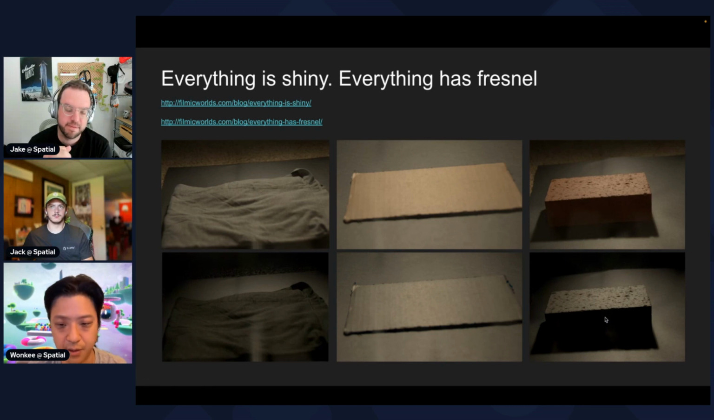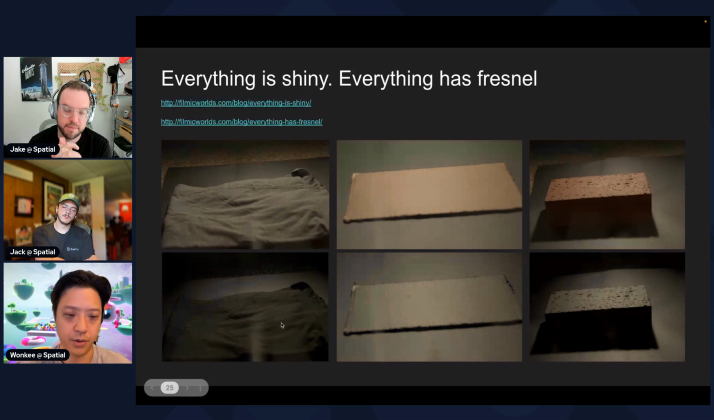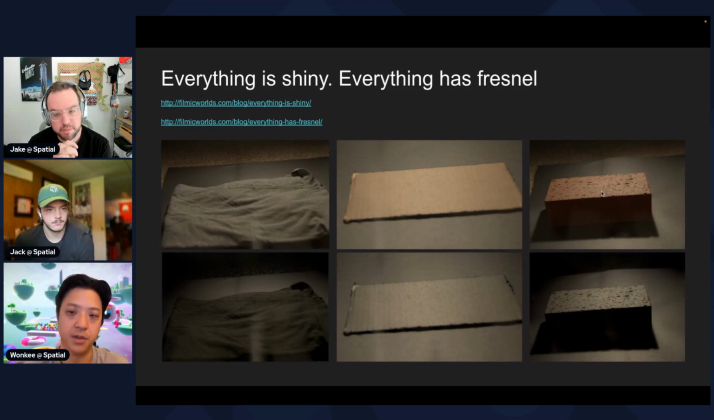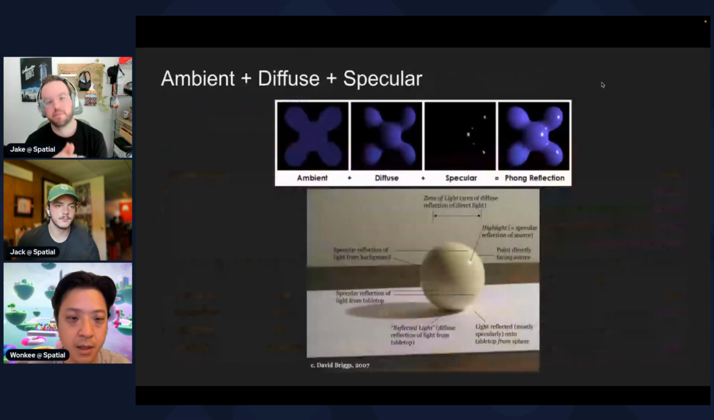So the images below are taken with a special filter on a camera, and you can see some reflections appearing on the surface. Even clothes or cardboard or some bricks reflect the environment. That's a very, very important feature that I wanted to mention.